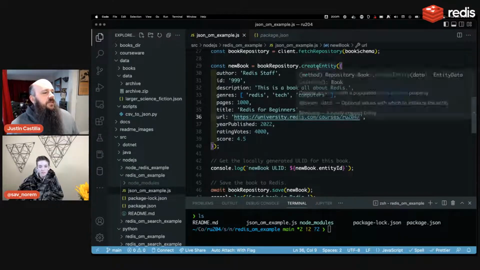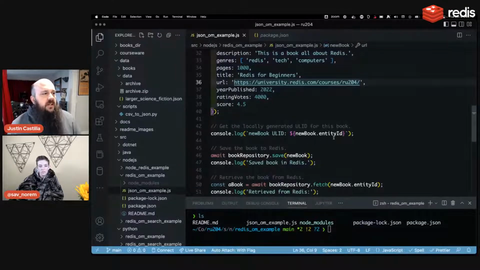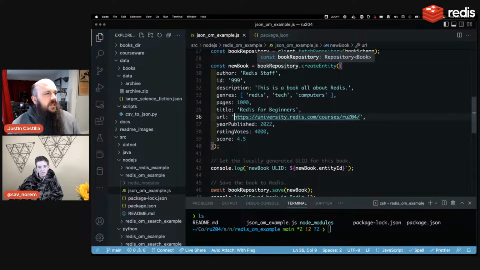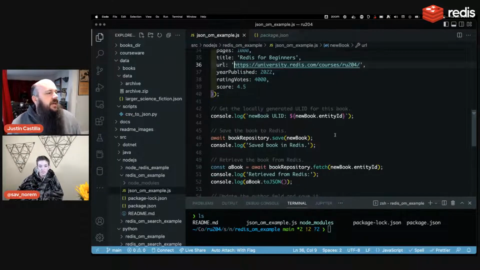So at this point, we have create entity. And then what it does, it creates a local ULID, and that is just like a unique identifier. And we can actually look at that because we already created it within this book repository create entity. I don't think we've actually seen this yet, but it's interesting. It's like a hash ID. It's a GUID. So once we have that, we can actually save. This right here is what actually saves it to our Redis database, and we just pass in that new book. So book repository.save new book.